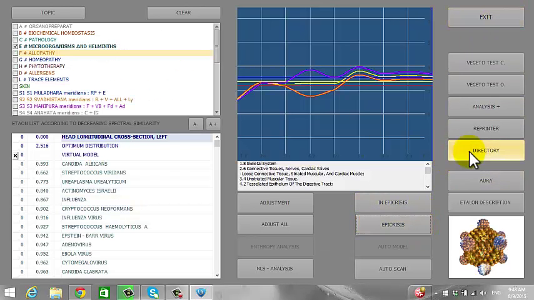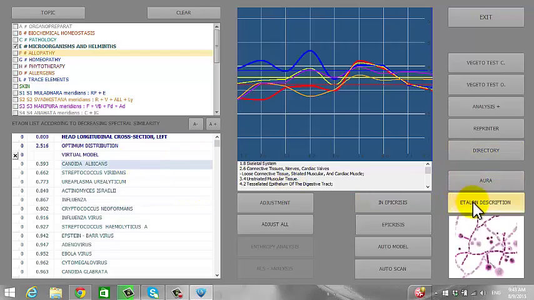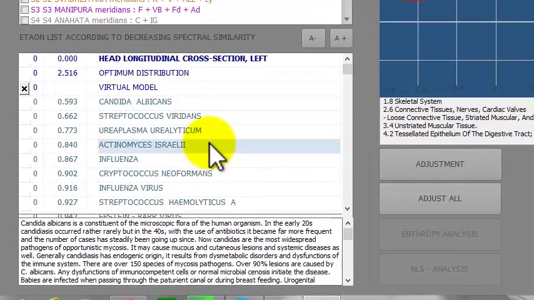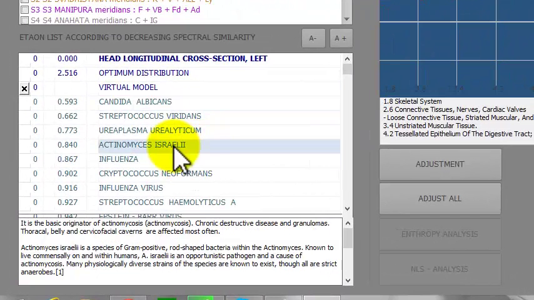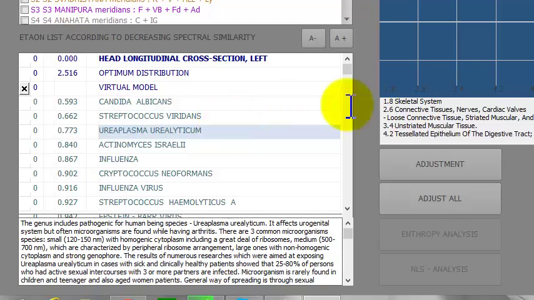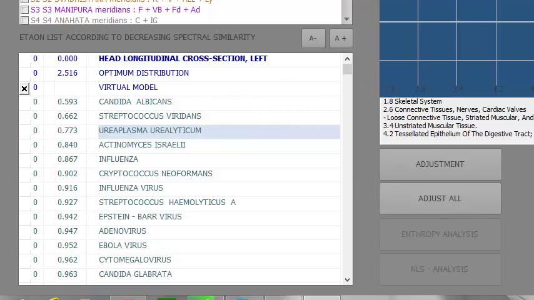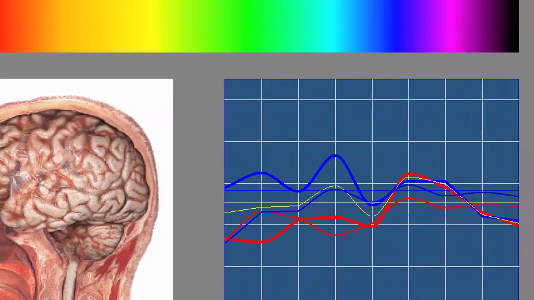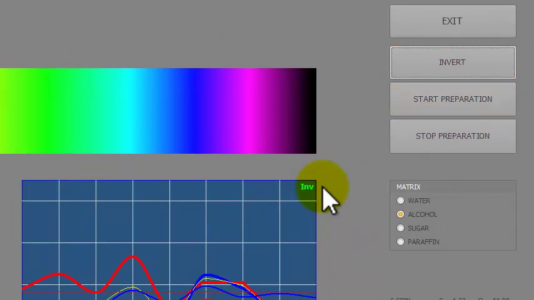Now, some of the other things that we have is we have descriptions for each of the parasites. So if you're not sure what a microorganism is, where it comes from, what it does, we're able to have that in here. And the other really important function is the remedy preparation tool. So if there is a parasite, you're able to go straight to a reprinter and create a remedy for it using water, alcohol, sugar, paraffin.